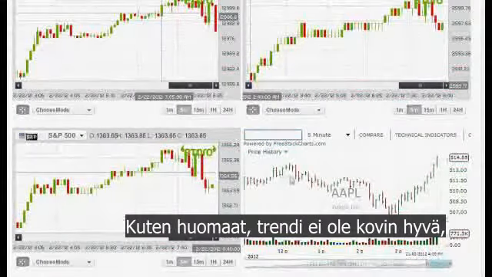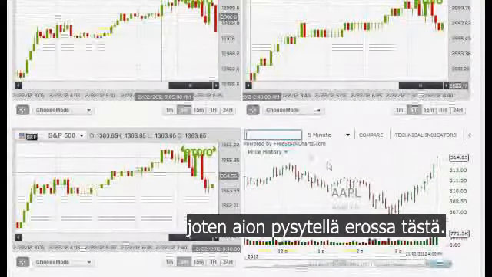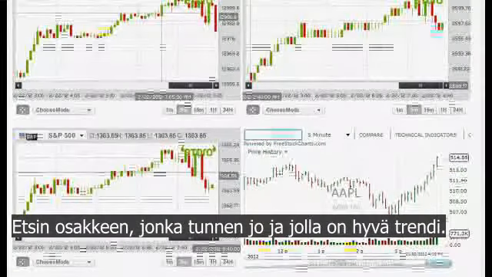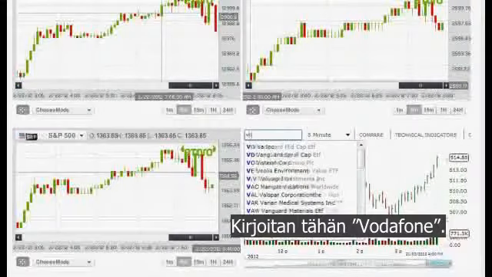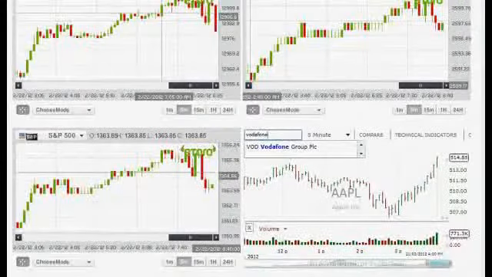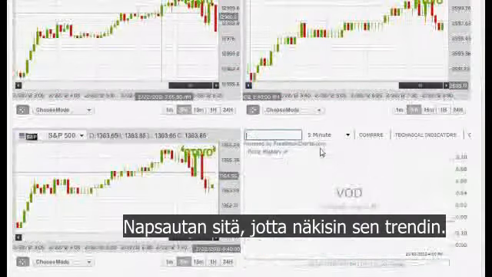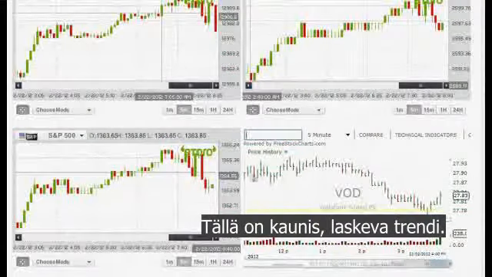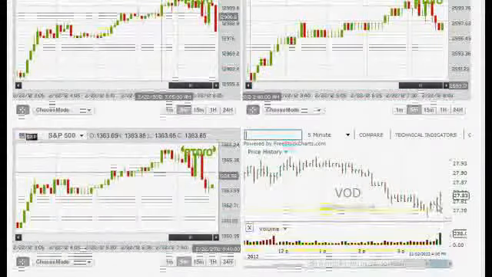As you can see, it's not a very good trend line, so I'm going to want to stay away from this one. I'm going to search for a stock that I already know that has a good trend line, but you will have to look for it. I'm gonna enter Vodafone right here. As you can see, it already suggests the stock. I'm gonna click it, and as soon as I click it, I can see the trend line. It's a beautiful downwards going trend starting from this point going all the way down here.